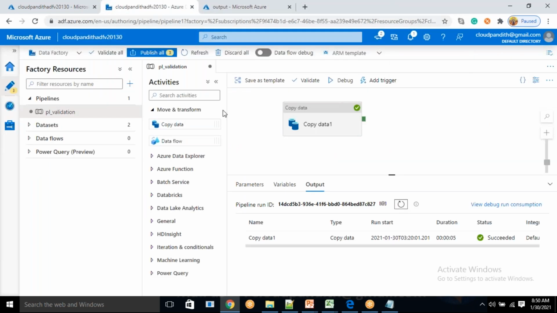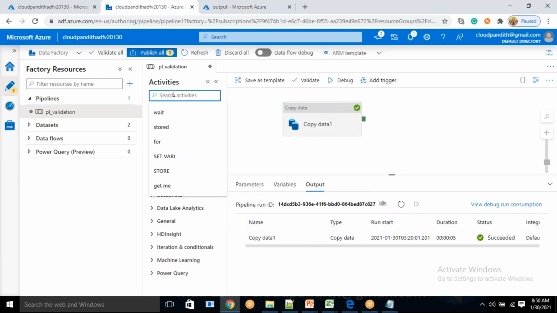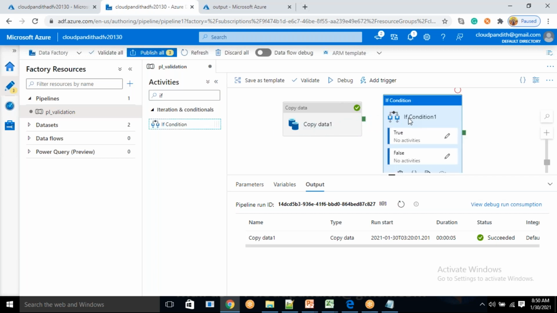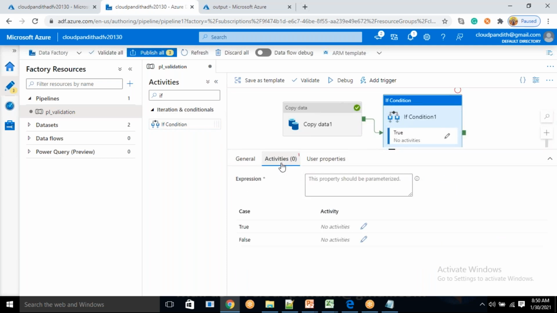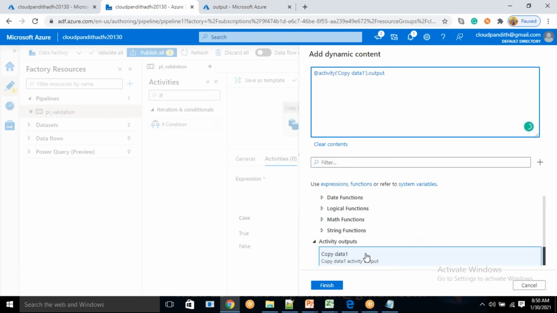Okay, fine. Come back. Now let's go to this output. What do we have? Files read, files written. So now I will use the if activity, to bring in the if condition. The output of copy activity I need to pass to the if condition. So I need to put some expression in dynamic content. First I will take output dot files read. You remember what it will give? It will give the files in the same way.